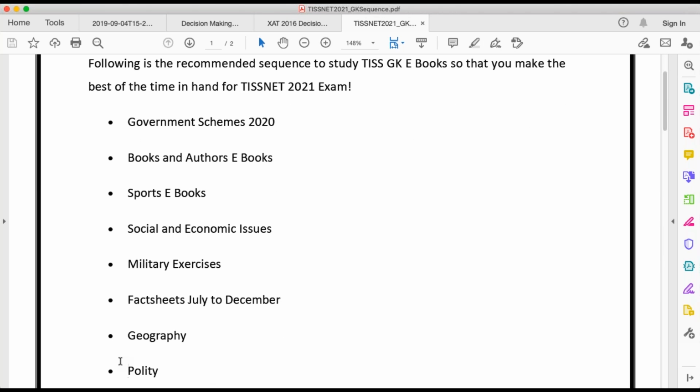Once you are done with military exercises, move on to fact sheets from July to December. December fact sheet will be provided to you in January first week. So July to December fact sheets are very important. While you are doing fact sheet, by fact sheets, as you all know, we mean current affairs. Current affairs of July to December are the most important ones, especially the current affairs related to economy, current affairs related to business, current affairs for sports and books you will already be covering.